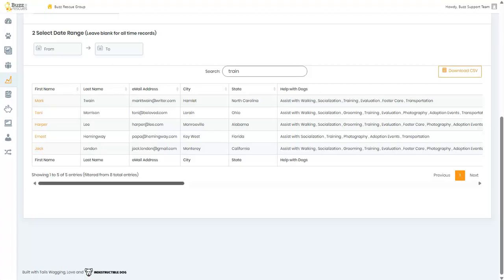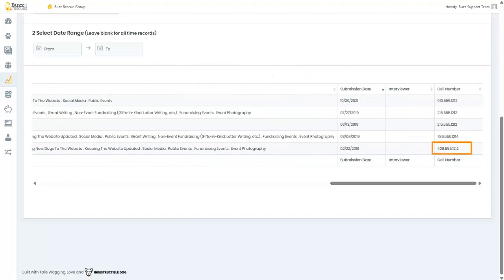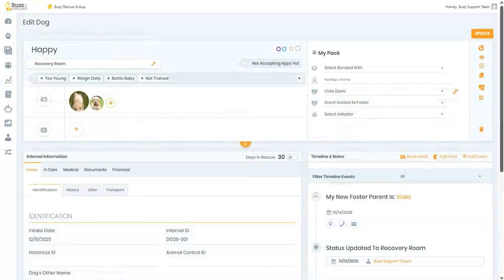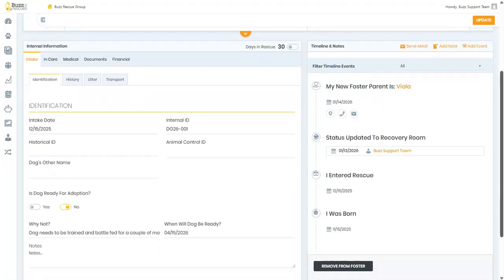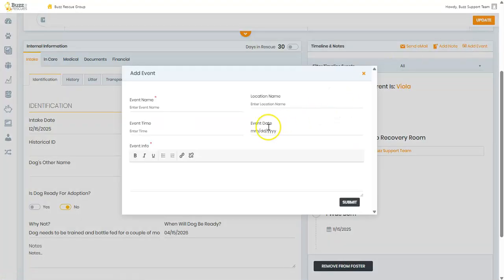Alright, so let's say we think it's time to give Jack a shot at training, so we're going to head over to the right, grab his cell number, and we're going to give him a call. And in this case, let's imagine he agreed and that yes, he can do this training, and not only that, we don't have to wait till Saturday, he can actually do it tomorrow. Perfect. If we want, we can also head over to Happy's profile and enter that in her timeline so that the activity is recorded and everyone, including the foster, will be on the same page. To do so, we would simply choose Add Event, set it for tomorrow, and voila, all done.